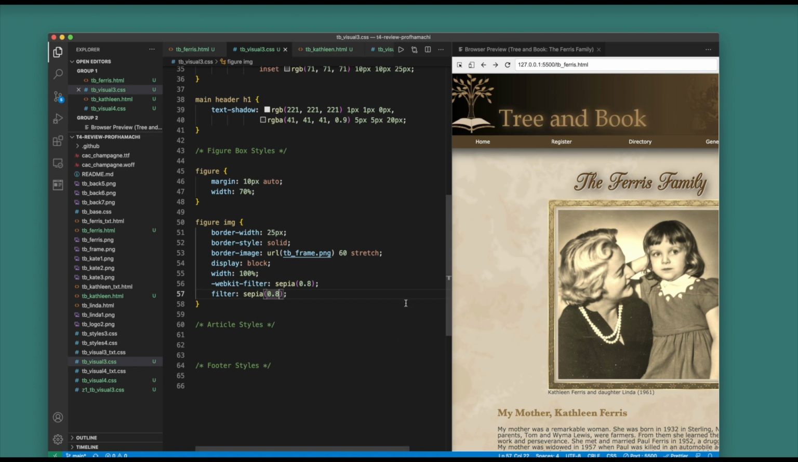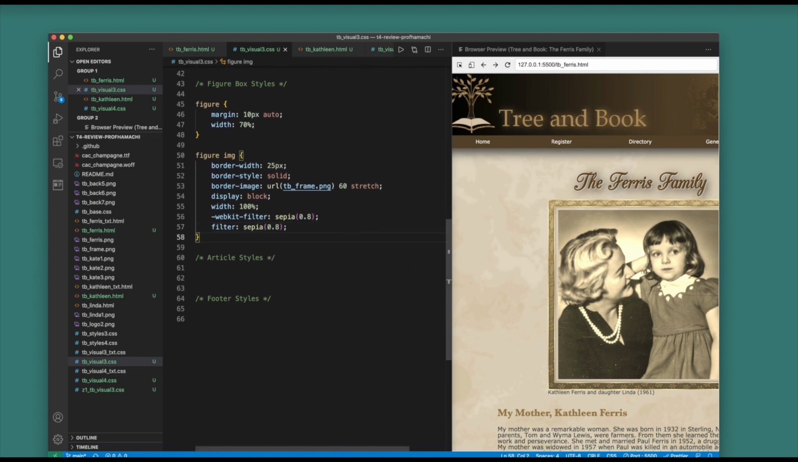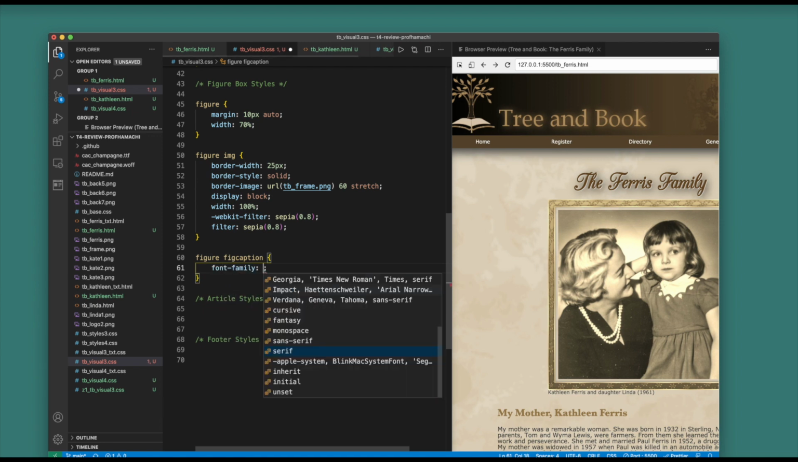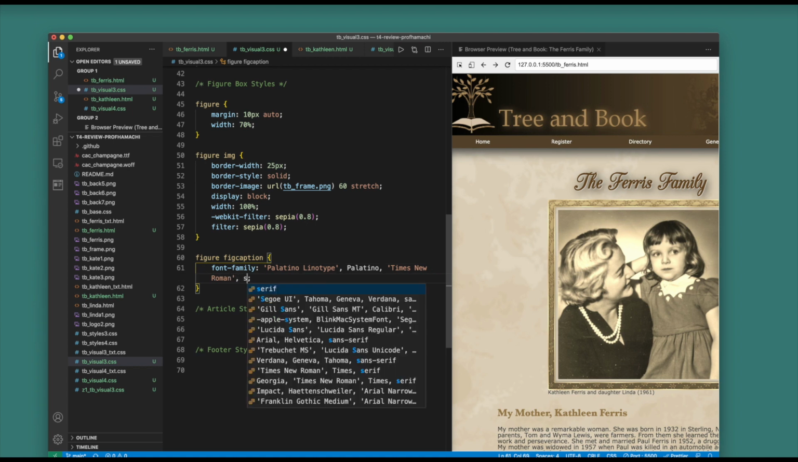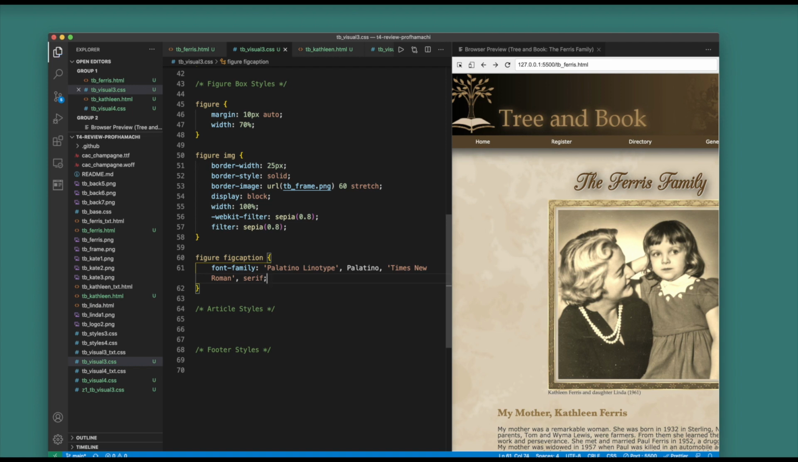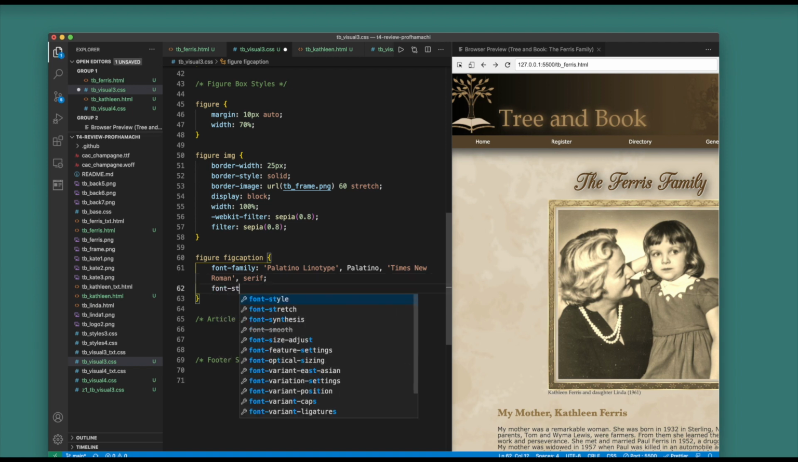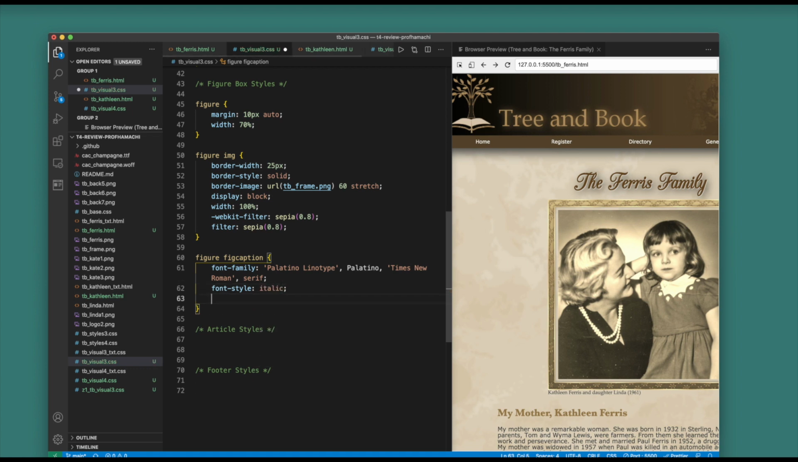Okay, good. Let's set up our Fig caption. That font family is going to be... and if it can't do that, go to Times New Roman. If it can't do that, then we go to serif. Okay, font style is italic.